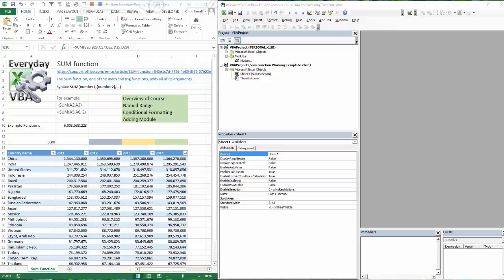Hi, this is Chris Harrell with Everyday VBA, and today we're digging into the sum function. This will be the first video of the course. We're going to do a course overview. We're going to look at creating a named range, setting up some conditional formatting, and adding a module. So let's go over this course.